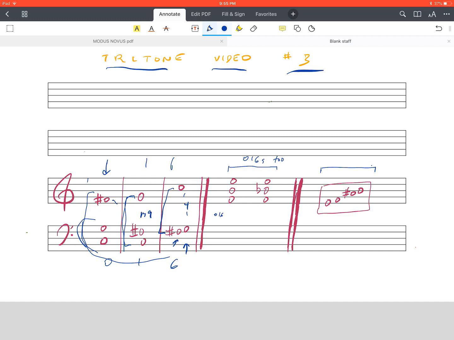Now let's take a look at these two 016s. Hi, I'm 016. Hi, I'm 016. The first one is a tritone and a fourth, and the second one is a fourth and a tritone. Here's the first one, and here's the second one.